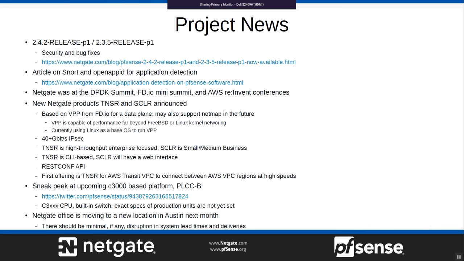Netgate, we were at the DPDK Summit, FDIO Mini Summit, and AWS re:Invent conferences, for a variety of different things we're checking out. We announced our new Netgate products, Tensor and Scalar. They're based off of VPP from FDIO for a data plane, but we may also support netmap in the future. It's based on VPP because it's capable of performance far beyond the FreeBSD or Linux kernel networking. It's just blazingly fast. Currently using Linux as a base OS to run VPP in our Tensor setup at the moment.